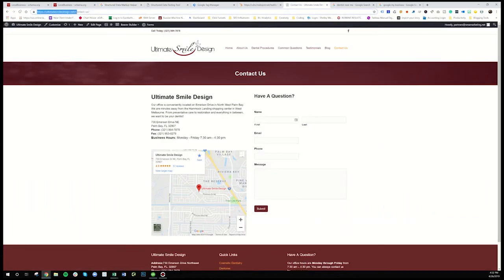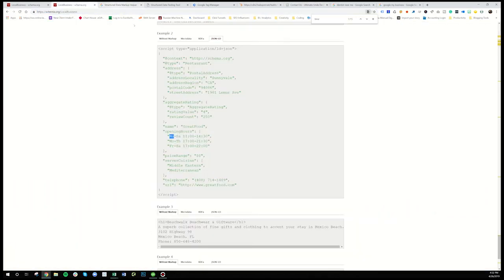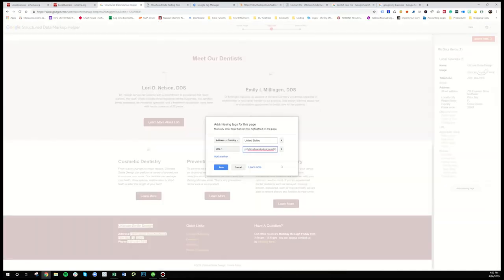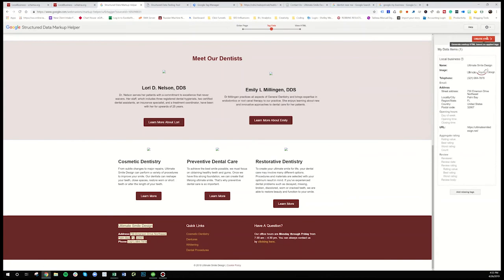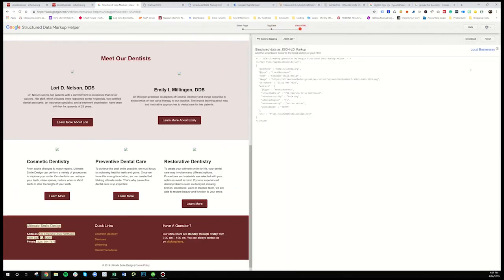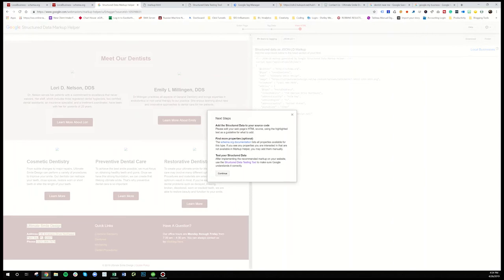Now, this is where you've got a couple different options of how you can take this code and add it to your website. What you want to do first here is create HTML. All right, so once you're done, you want to take this code and it's time to put it on your website. So what we're going to do is move to finish. Add structured data to your source code. Please edit your web page. Use structured data testing tool, kind of telling you what to do next, right?